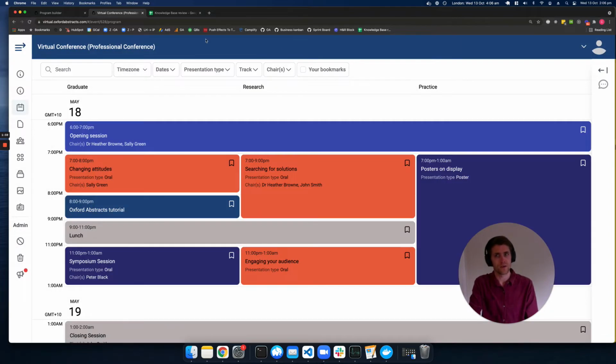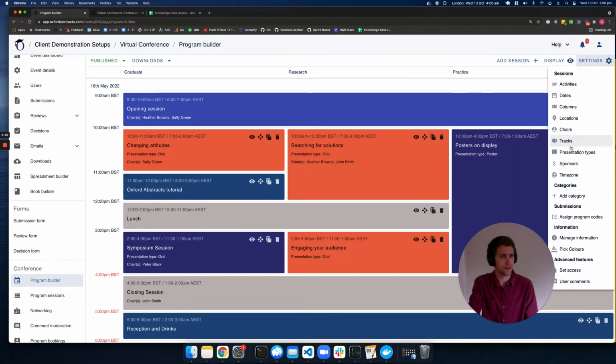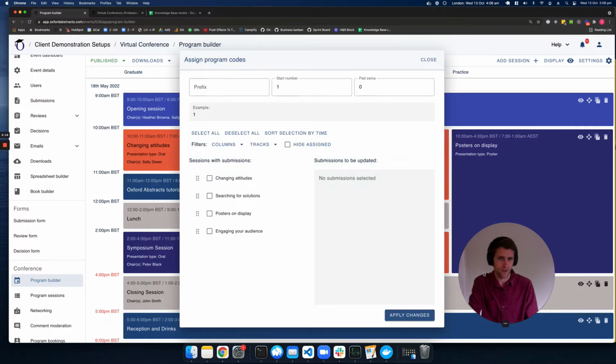Now let's have a look at how we can assign these within the program builder. To do this, we just need to go to the settings tab here and then assign program codes. This view is going to, at the top, say what the rules are for assigning the program code. So let's say, for instance, we want to give a program code to all the submissions which are displaying posters in our schedule. So we might want to have the prefix as P.